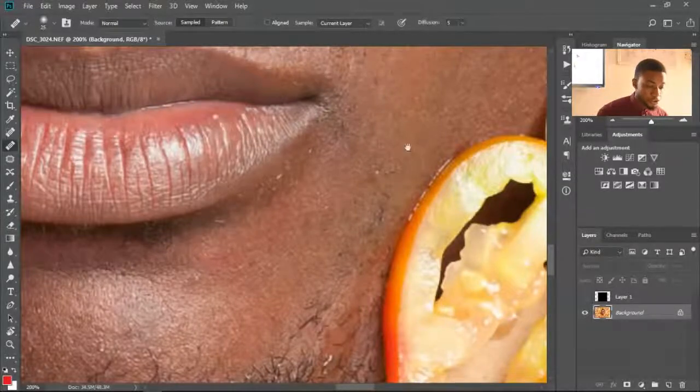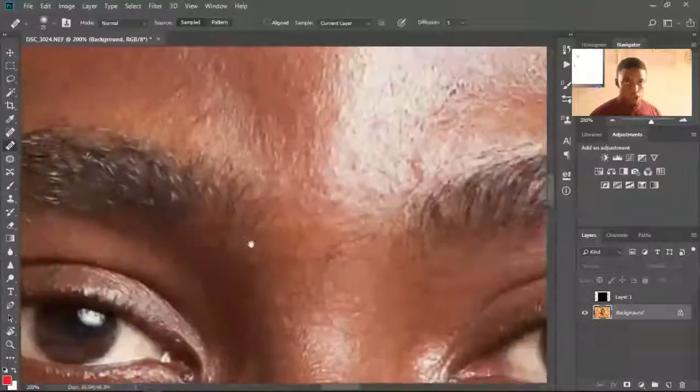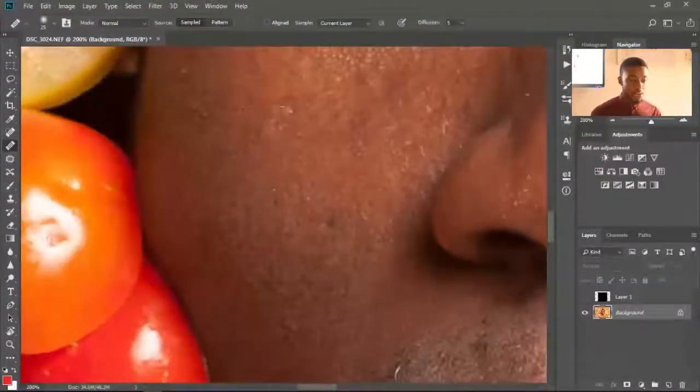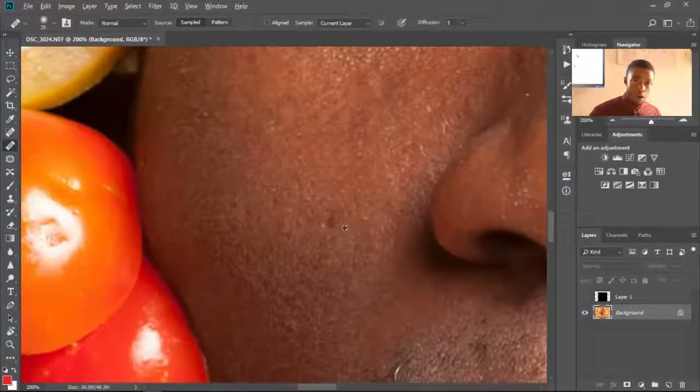Now the next tool we'll be talking about is the Brush tool. And as the name implies, brush. So what is the function of the brush? The brush helps you to brush. That means it helps you apply color or texture or whatever it is in a place you want to put it. It's like a normal brush in your house. It helps you to brush a particular place.